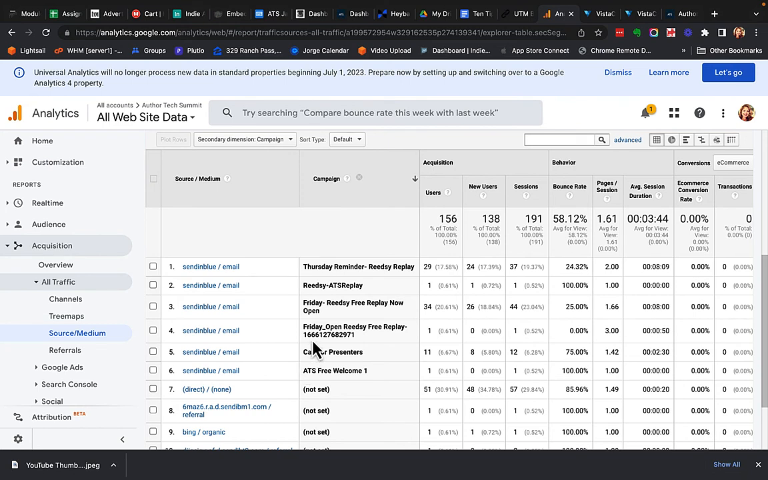So this is a way for you to independently verify what your clicks are actually doing and how they're arriving at your site. Hope this helps.